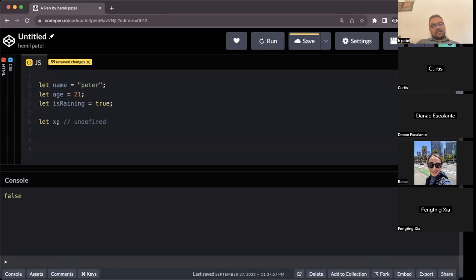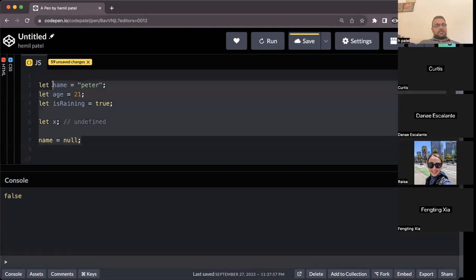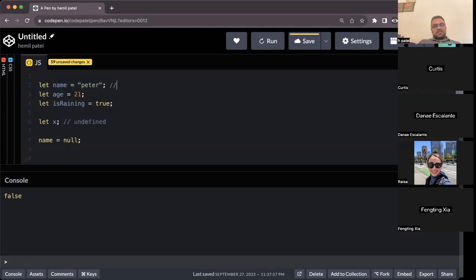You can also clear it using null. So you can say, let's say name equal to null. This is intentionally cleaning up the variable, right? Null means nothing. It's empty, right? Variable. So you can do that as well. Okay. So as I said, this is a string. This is a number. This is a Boolean. This is undefined, and obviously this is null.